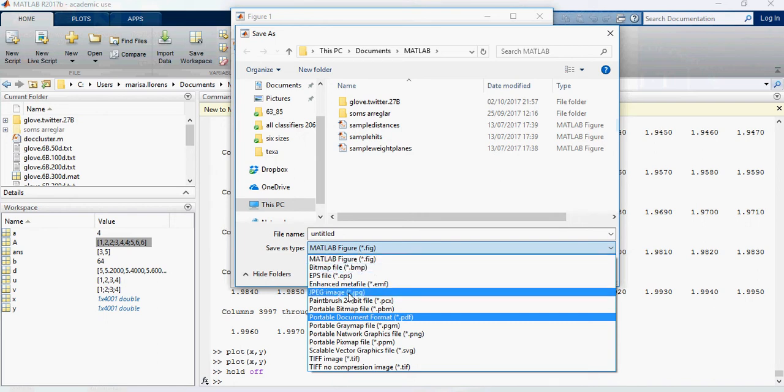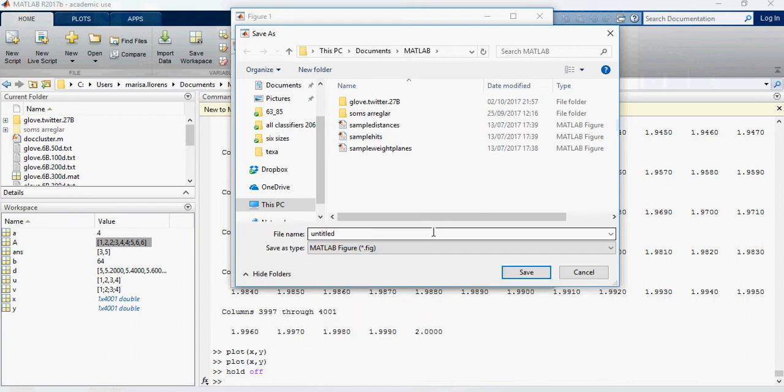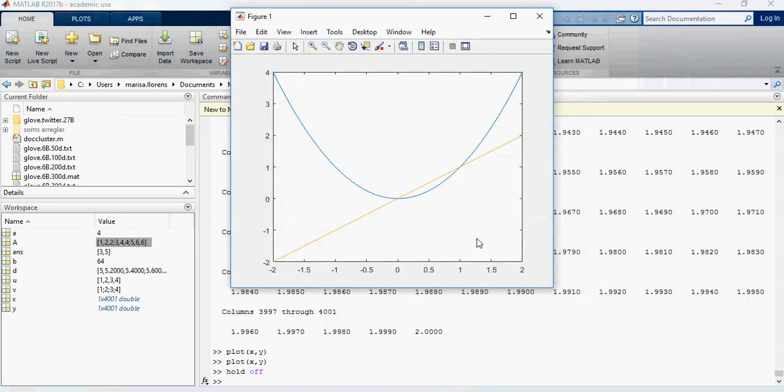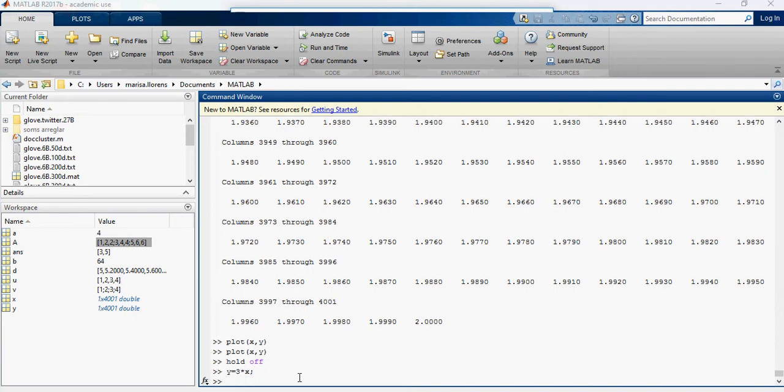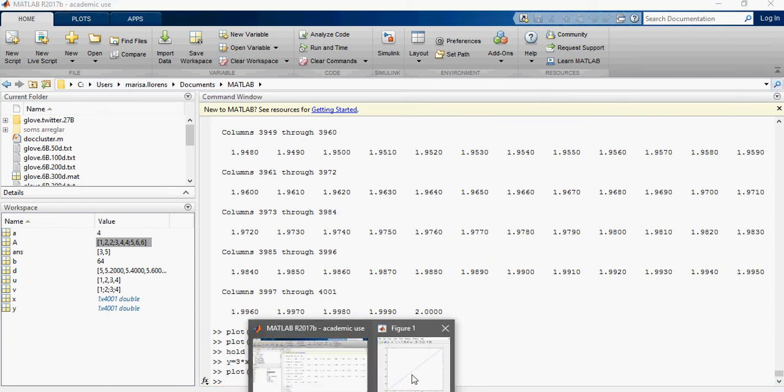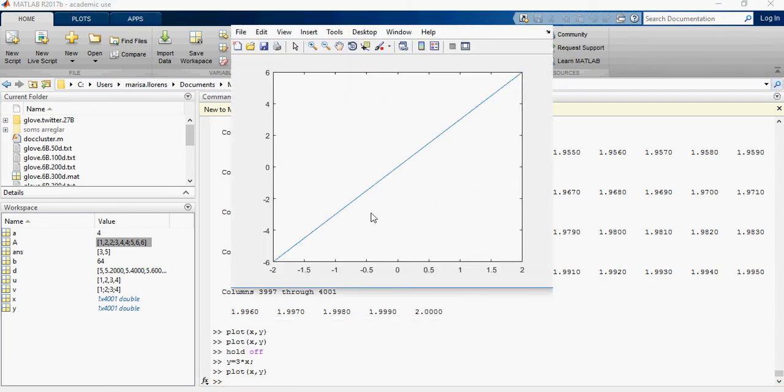Okay, so my advice is always save them as a Matlab figure and as whatever other format you want to use if you want to insert it into a report. For the moment we're not going to save this one, and I'm going to show you what happens if we plot a different one. So let's say we do y is equal to 3x now. I'm going to put the semicolon so we don't see all the points, and I'm going to plot x comma y. Now this is the new y, which is 3x. Because I typed hold off, this new plot will replace the two graphs we had earlier, and this is a new one.